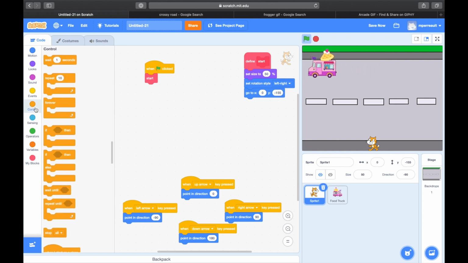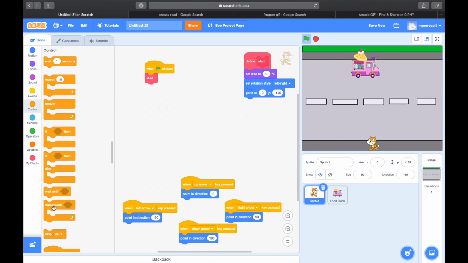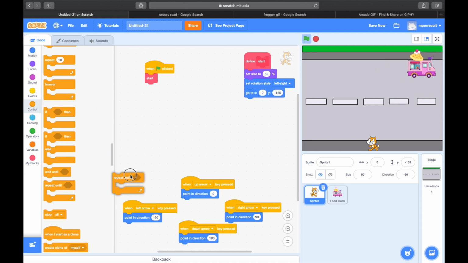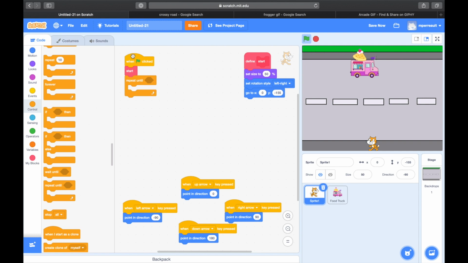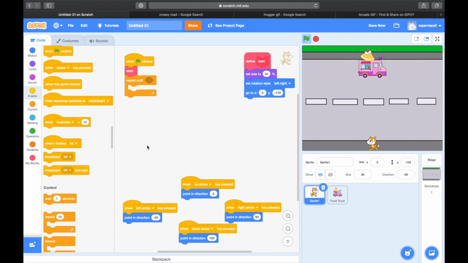So here we go. We're going to go under our control, and we're going to say repeat until. I'm going to pick up my repeat until block and drop it here under my start block. We're going to repeat letting our cat move until it touches the green, because that means it's safe. So I will say repeat until touching the color green.